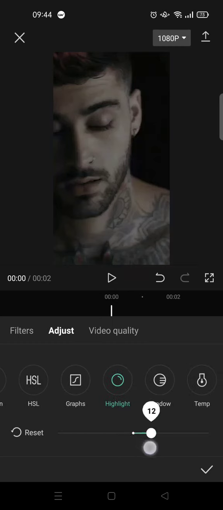and also add some vignette effect. I think 12, 13 is enough. Click on the check icon and then go back, add a text.